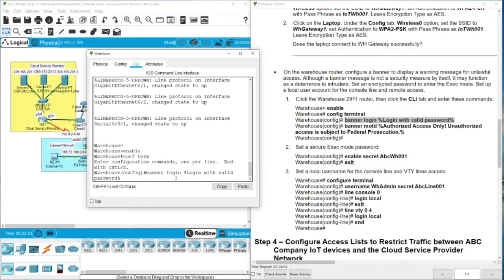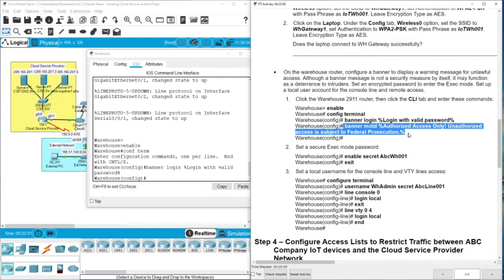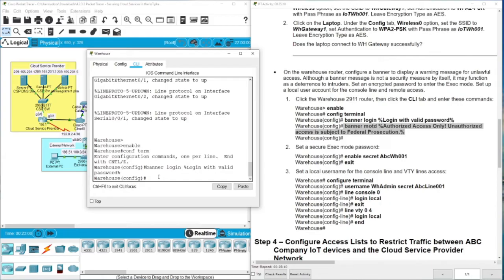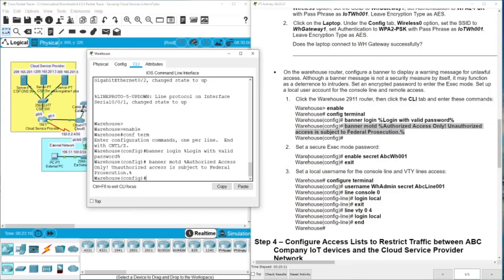As you can see, banner login with invalid password. Okay, and then we need banner message of the day, and this is the message of the day. Also authorized access only, and authorized access is subject to federal protection. However, this is a message that you can write what you want. Alright, so this is the message of the day, just to remind you in CCNA. And then click enter, and here we have done with this.